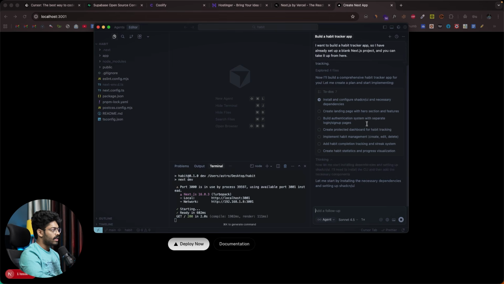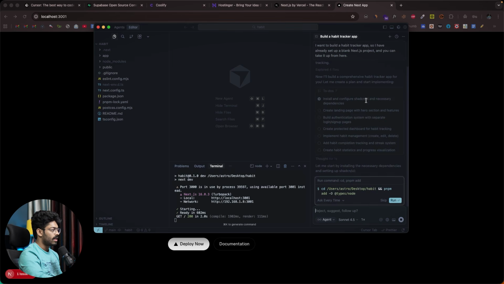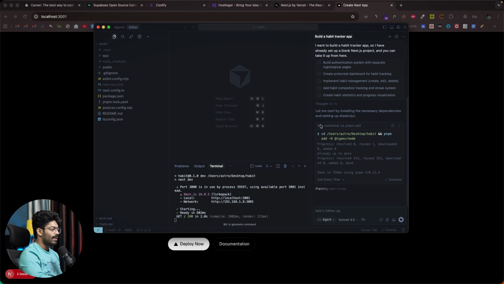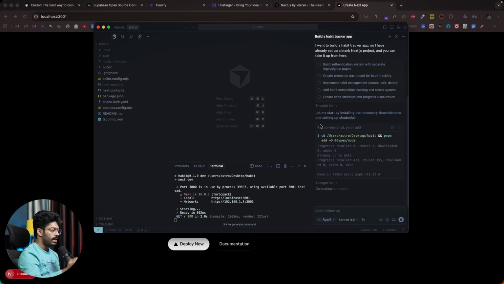Okay, as you can see, the AI has started working on the same, and it has planned like 7 to-do items: build authentication system, create protected dashboard. All right, so I'll click on run. Okay, it will take some time, so I'll wait for the AI to complete implementing the initial version, and I'll see you afterwards.